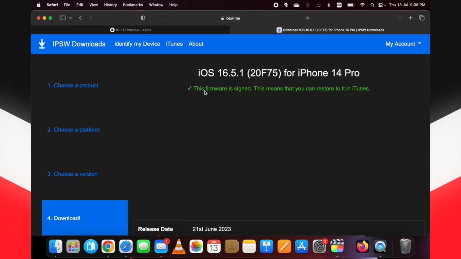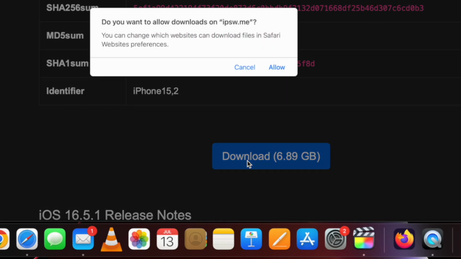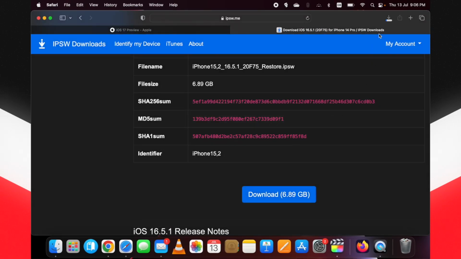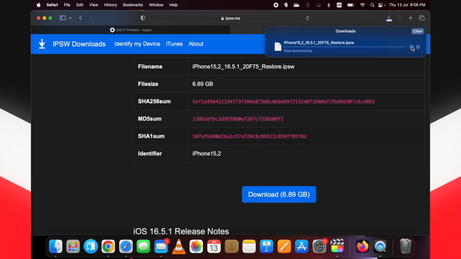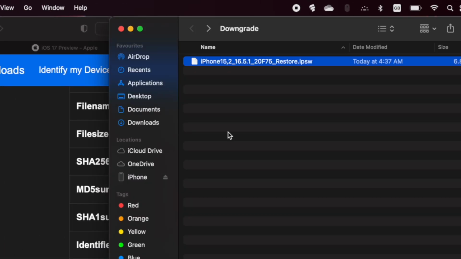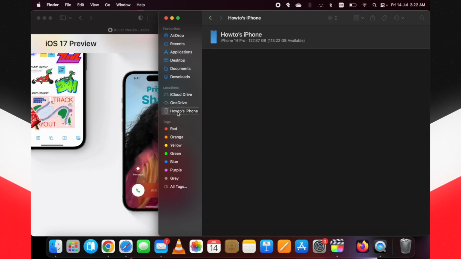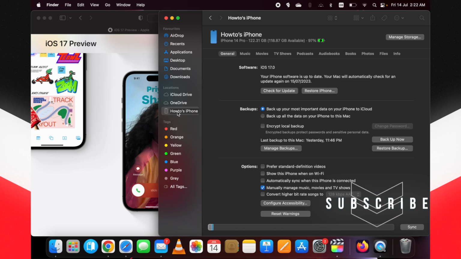Click on the signed firmware version, then click on the blue download button to download it. It's a big file and will take some time to download. I already have downloaded it for myself. Here it is. After you have downloaded the file, let's start the downgrade iOS 17 beta to iOS 16 process.